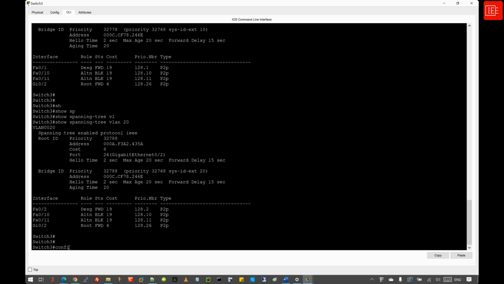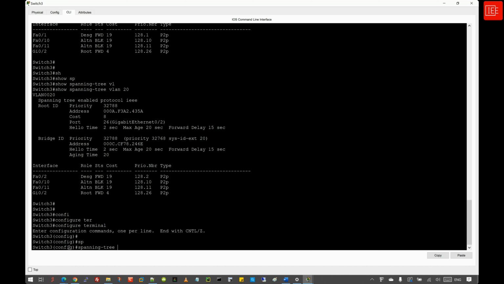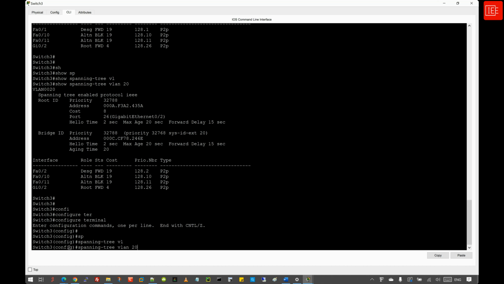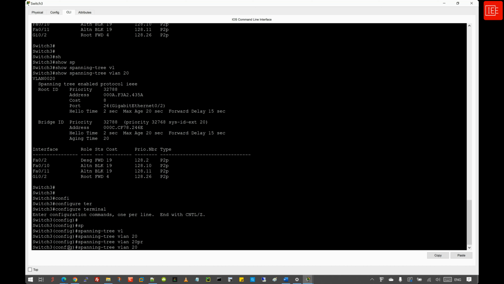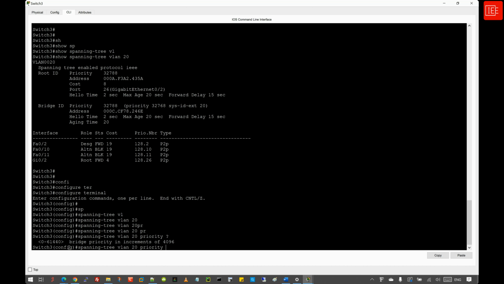I'm going to go back to global config mode, and from here I'm going to say spanning-tree VLAN 20 priority. We question mark that, and here we need to configure the bridge priority. It tells you that it has to be an increment of 4096. So we're going to say 8192.